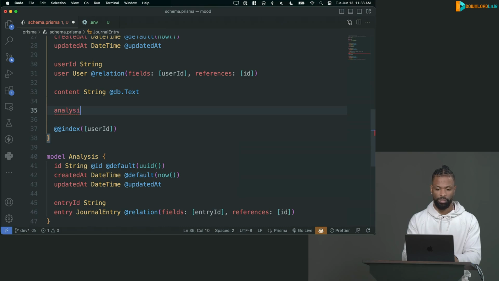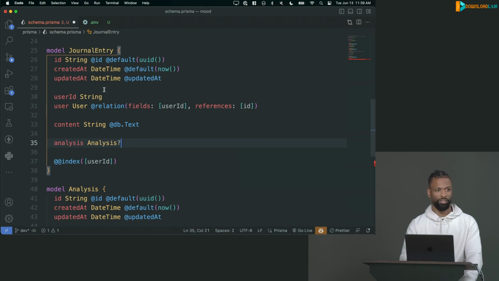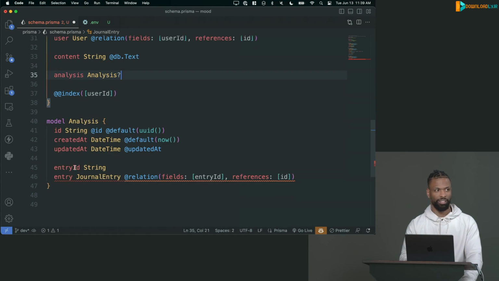I'll say analysis. And its type is going to be analysis. But I have to put a question mark here. I have to make this optional. And that's because it's a one-to-one relationship. And you might have this chicken or egg problem of like, well, if this isn't optional, then you can't create a journal entry without the analysis being done. But the analysis can't get created unless it has a journal entry ID. So this has to be optional. Otherwise, you won't be able to create any one of these due to a required restriction.